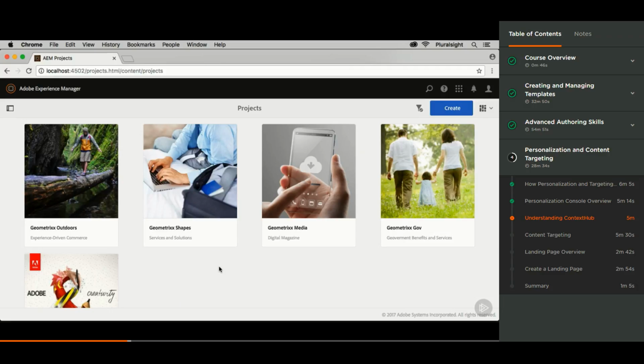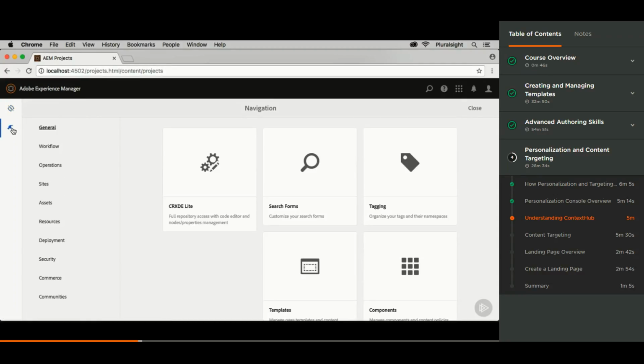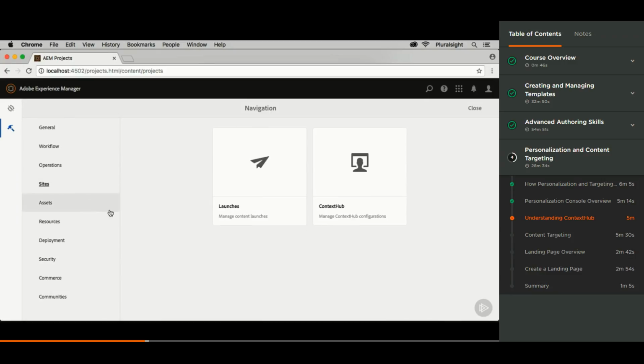To gain access and to view the Context Hub, what you need to do is come up to Product Navigation, and from here you can click on the Tools setting. Then in the Category section, you can choose Sites, and from there you'll notice that we have a card called Context Hub, which will allow us to manage the Context Hub configurations.